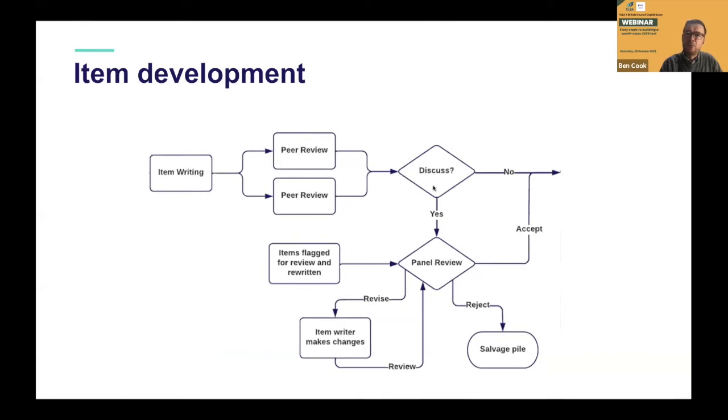So you've got two other people looking at that item and giving them feedback. It then goes into what we call discuss, yes or no. If the item writer is happy with it, if the two peer reviewers agree with it and they think, yes, we agree that this is an A2 item, it can go through and it goes into our next stage of item development. However, I would say 20 to 30% of the time, people don't agree. And that's absolutely fine. Everyone has different experience. Everyone is using slightly different understandings of the context, and we need to discuss it further.